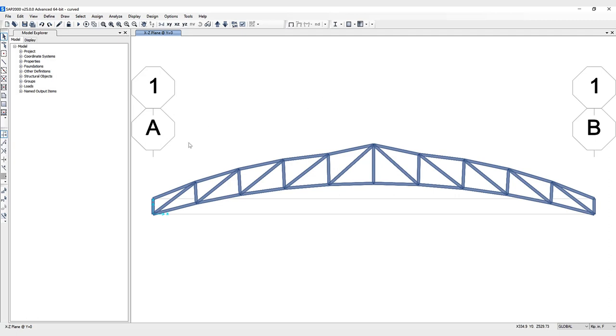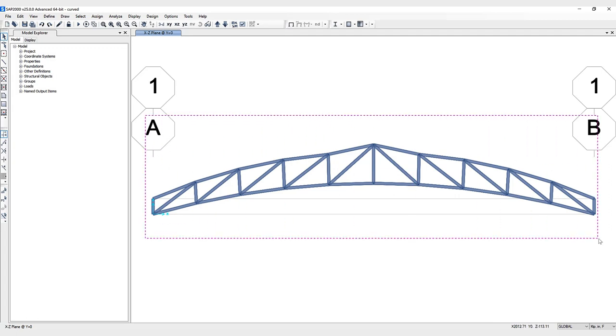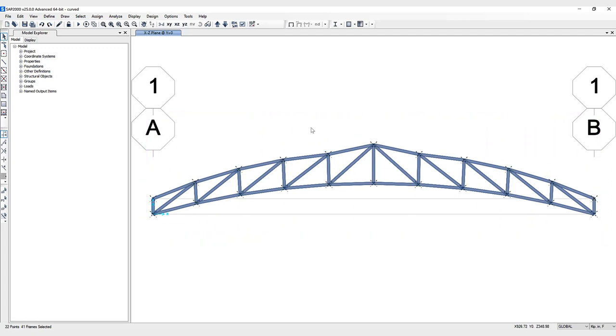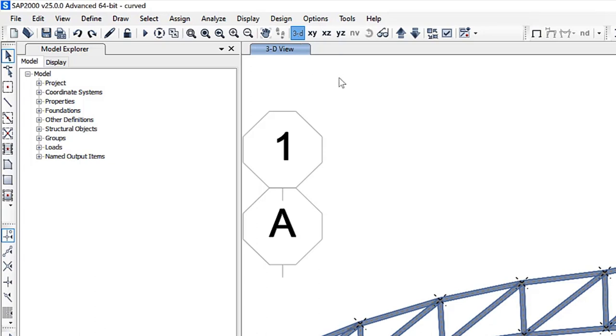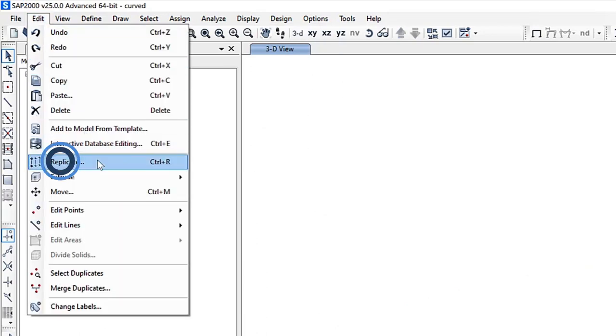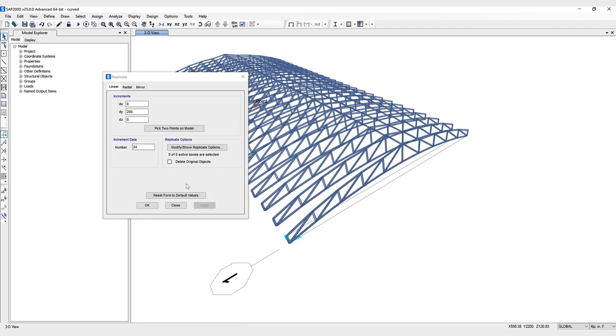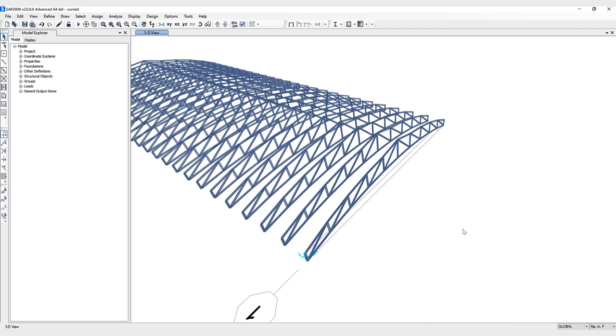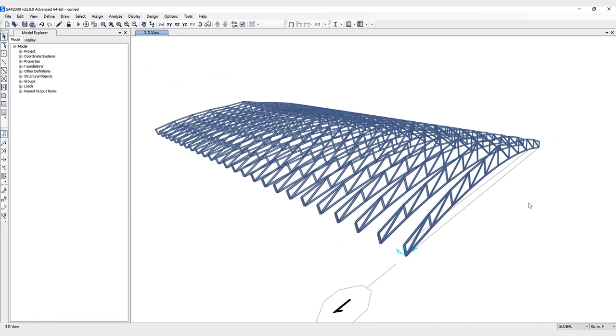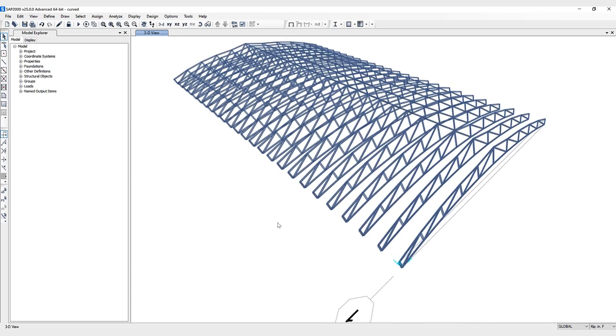So let's get started. We're going to select this truss and I'm going to replicate it. We'll put this in 3D view and I'll go to Edit, Replicate. I'm going to replicate this in increments in the DY direction, 200 inches, and we'll do it 24 times. So now you can see we have this roof truss of 24 separate trusses, essentially.